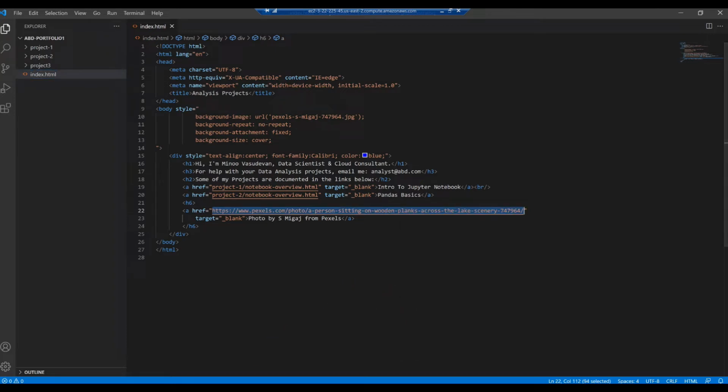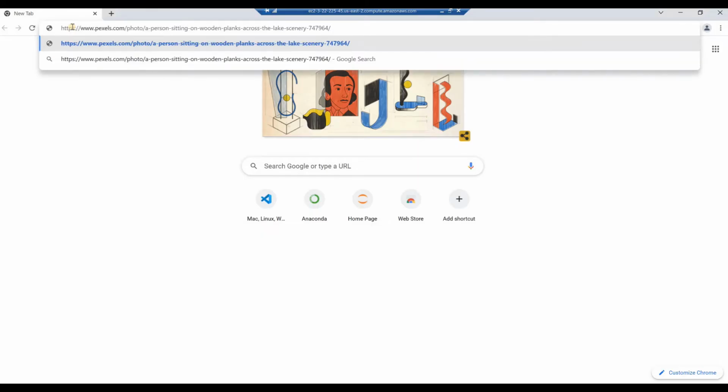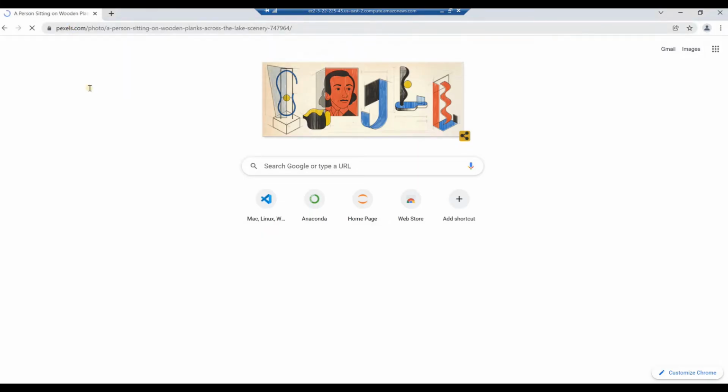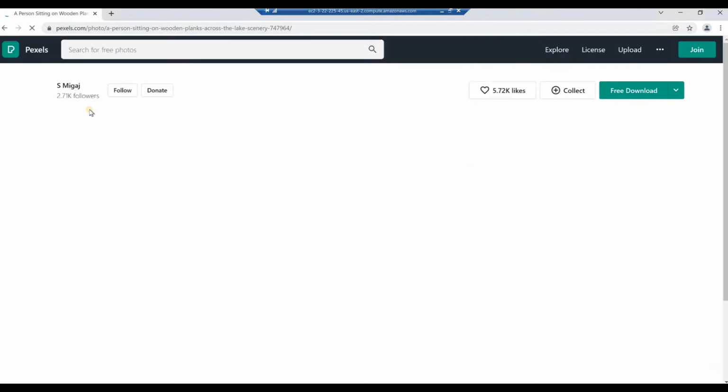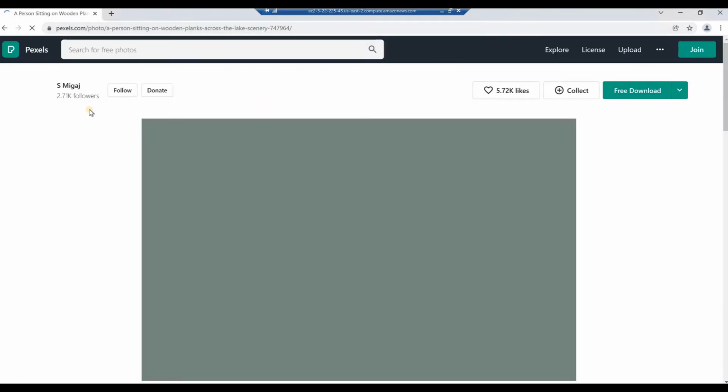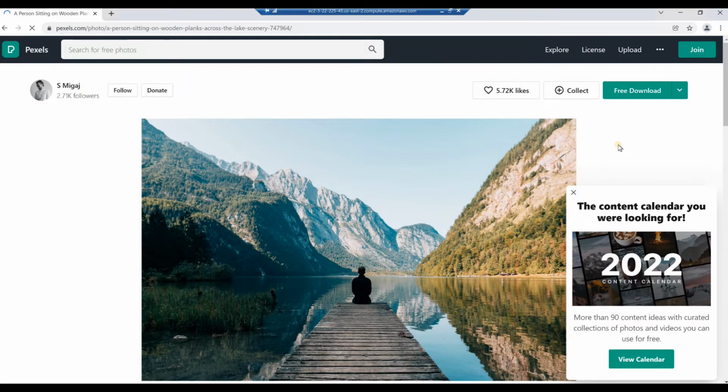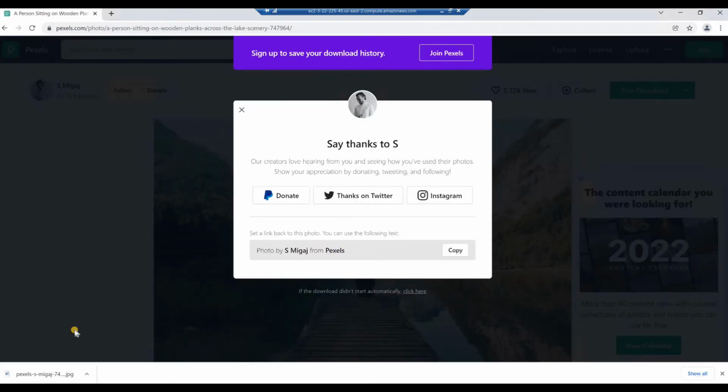Launch the browser and navigate to the pexels.com URL. Click on the free download and say thanks to S. Megaj from Pexels for freely contributing this amazing photograph. Here's a shout out to S. Megaj. Close the browser window.